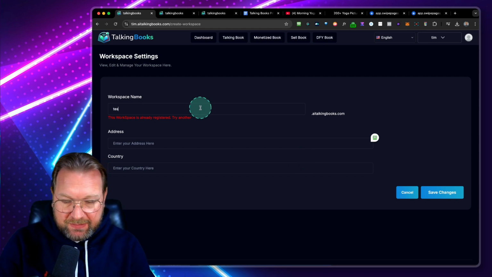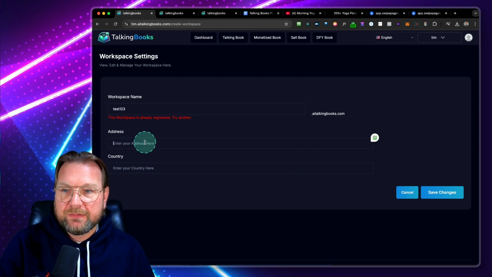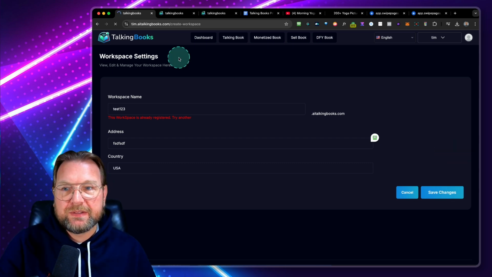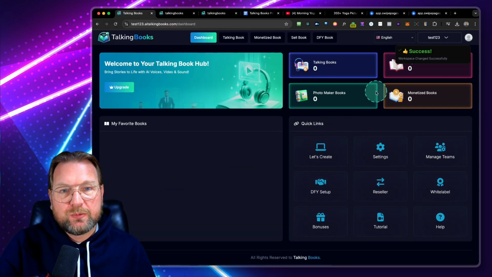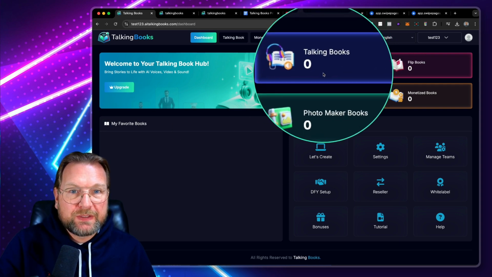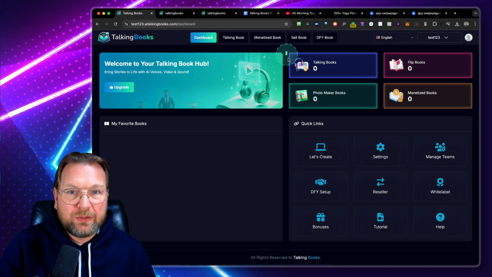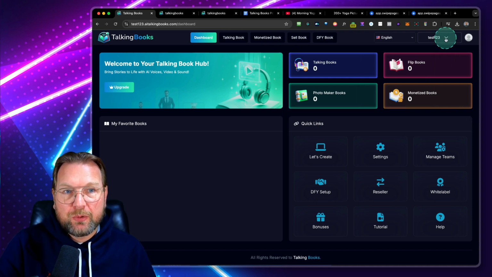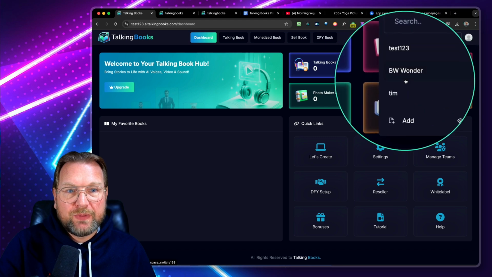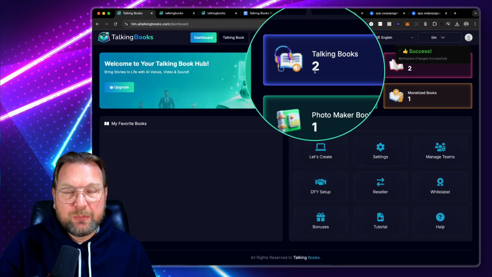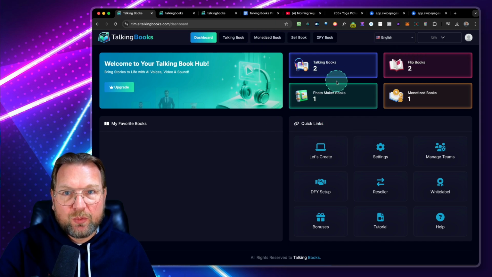I'm going to say test 123 and address blah blah blah and country USA. When I create this workspace, all the ebooks in this workspace will be pointed towards this workspace. And as you can see here, this workspace has 0 books, so I can start all from scratch. Now the front end comes with 20 books per workspace, and you can create 5 of these workspaces. I want to switch back to Tim here. You can see now we have the books that we have created inside of this workspace.